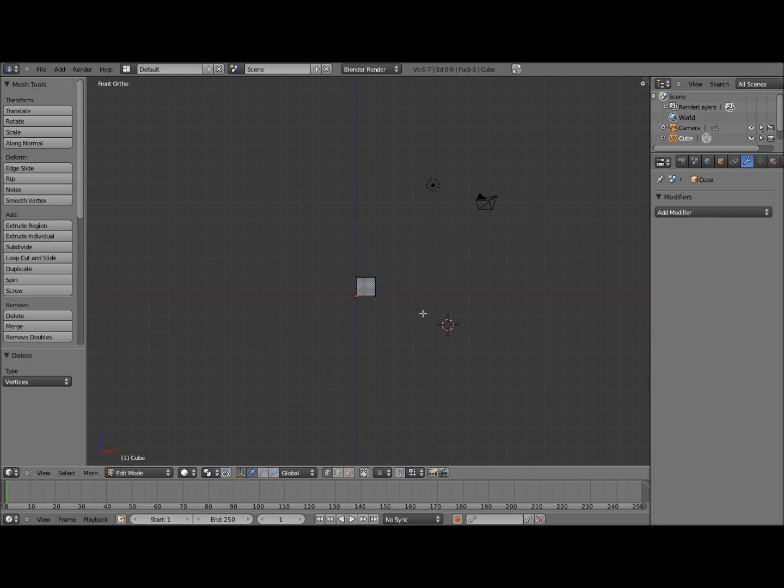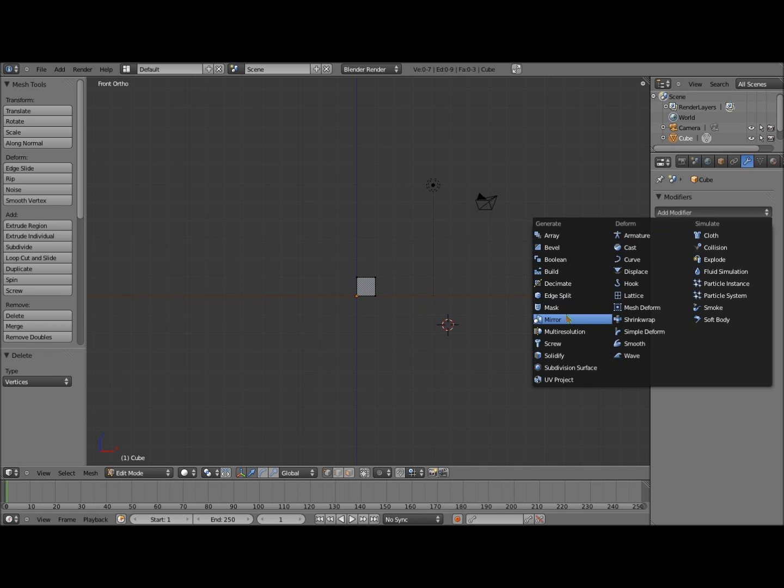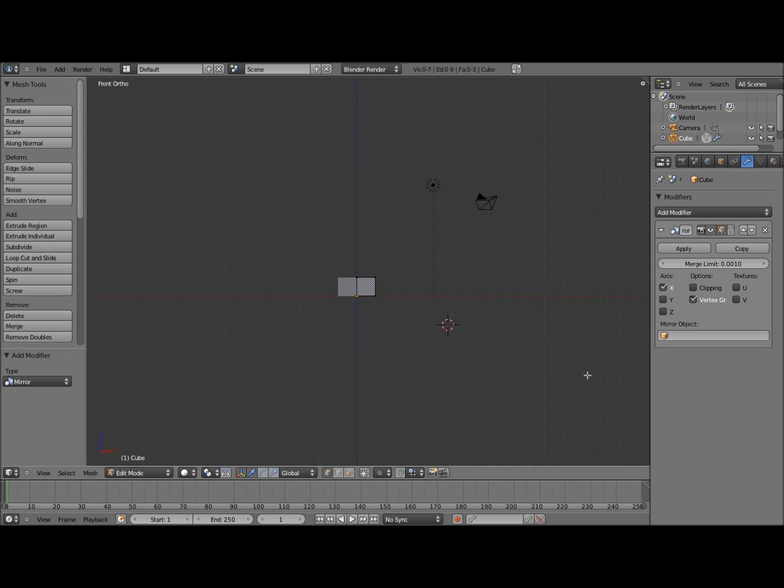Let's go over to modifiers and add mirror. As you can see, we've got a little block. If you click this triangle up in the top corner, you'll have vertices on the mirrored side of the object. This is helpful when modeling. Now if you tick the Y and the Z boxes under the mirror modifier options, you'll have a cube.